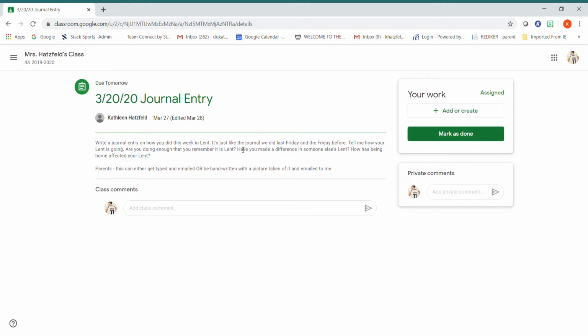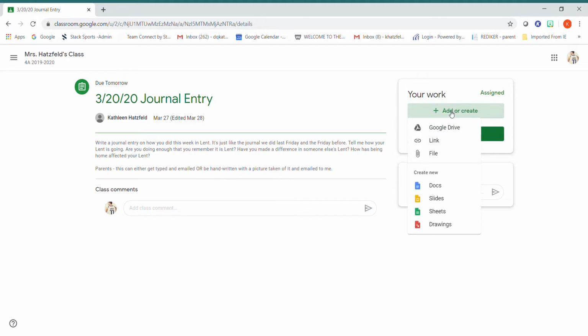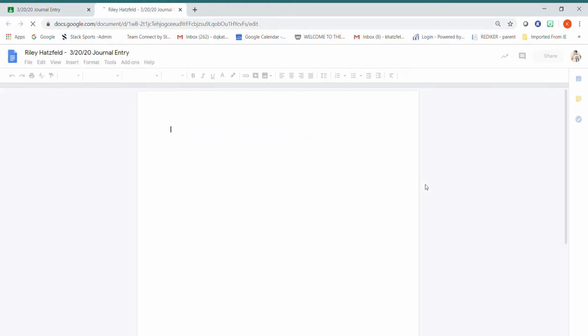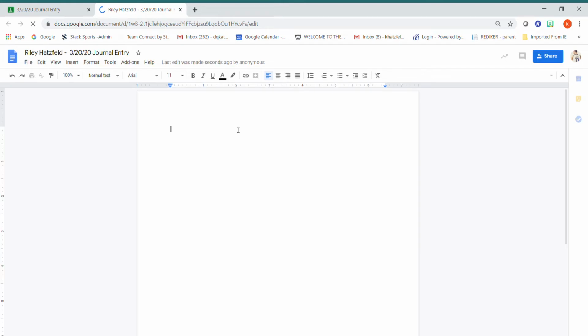If you're one of those kiddos who did not do this journal entry, you can either write it on a piece of paper and take a picture of it and add it that way, or you can add a document. So I'm going to add and click on Docs. And Docs is just like Word. So I'm going to come into Docs and it's going to pull up a document.